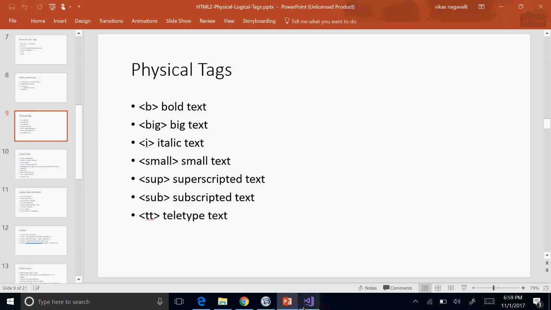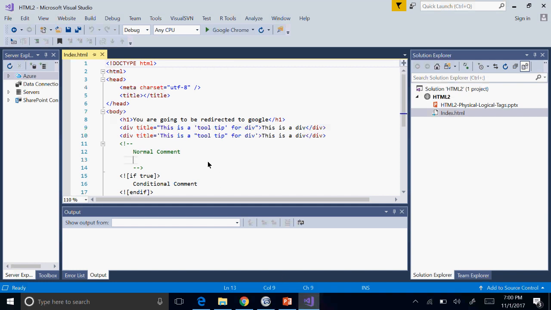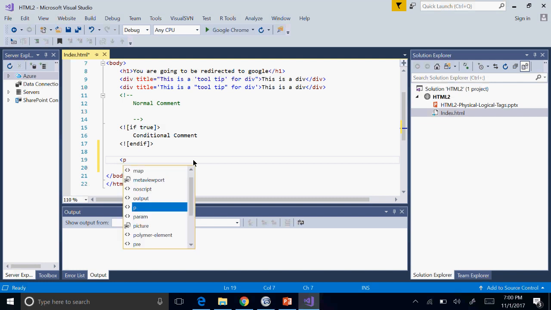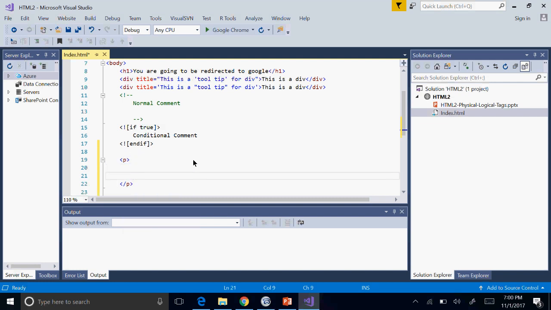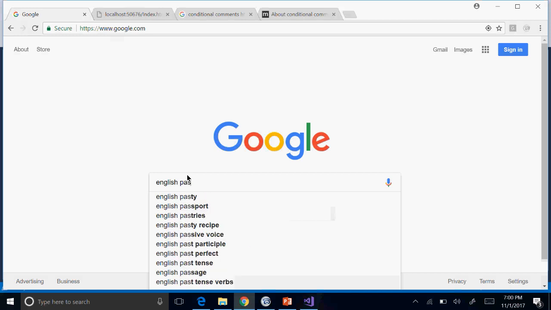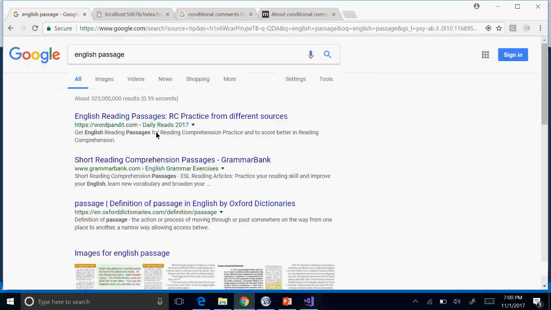So let's make use of all these tags here. Okay, so what I'm going to do is just use the tags here. First of all, I'm taking the p tag. I want to write some paragraph, so I'm coming to Google and searching for an English passage. So I'm going to take one passage.